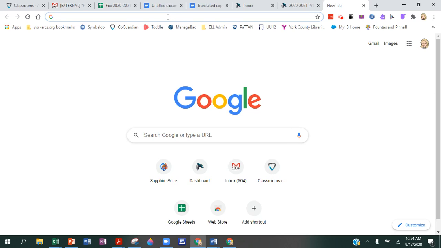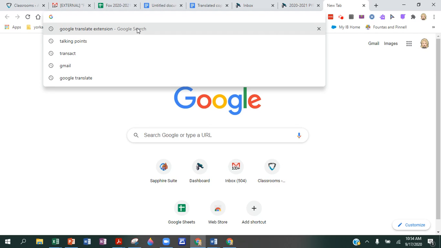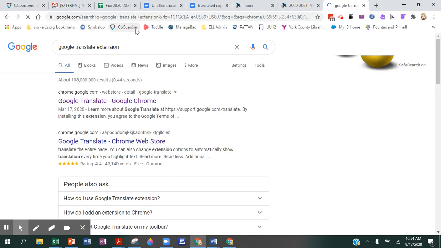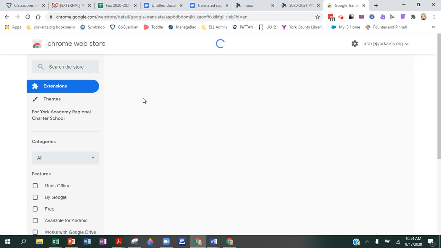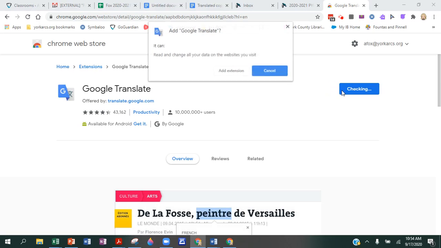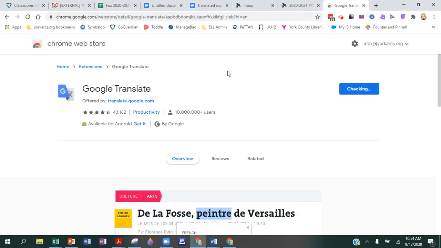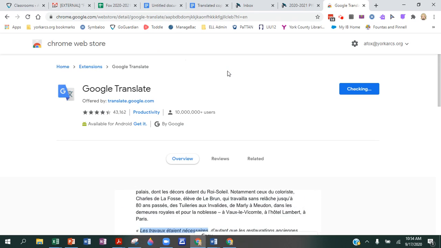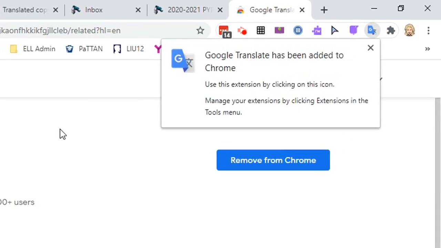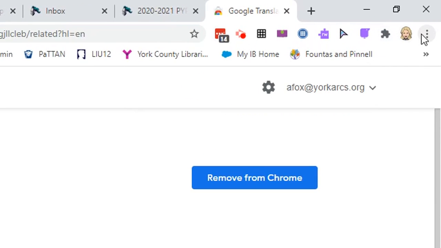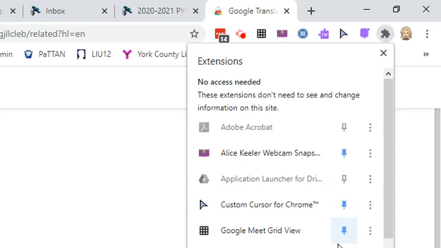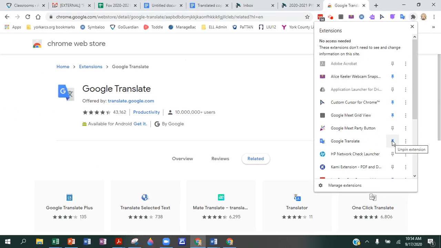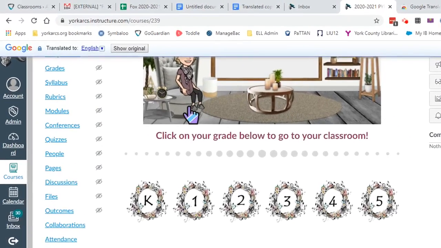This year has posed significant challenges with communicating with our non-native parents and some of our newcomer English learners. So I am very much recommending installing the Google Translate extension into your browser. First, you will add this to your Chrome extensions at the very top of your screen. And then make sure that you pin this so that it's always visible when you need it.